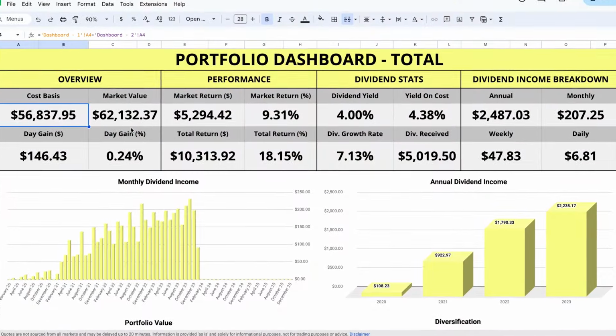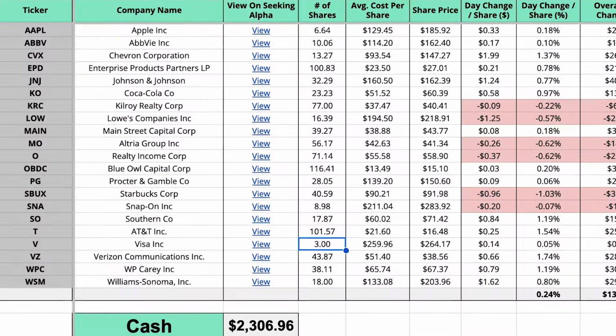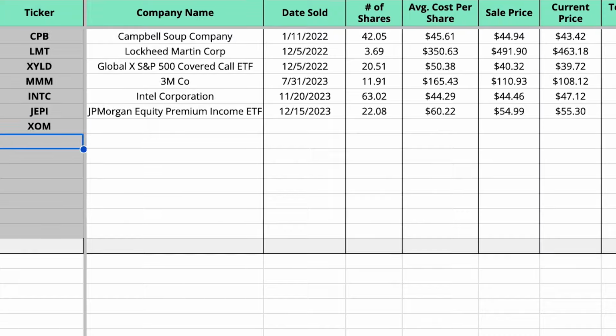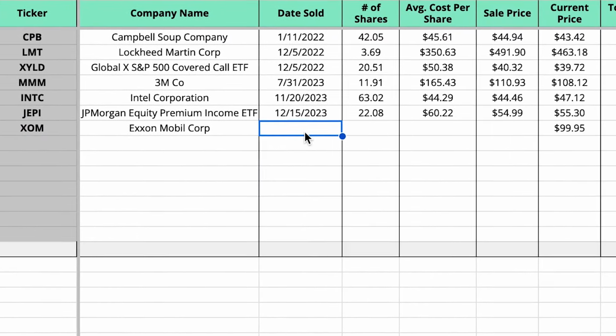So I just released version 7.0 of my free dividend portfolio tracking spreadsheet, and in this video we're going to do a full walkthrough so you can see all of the new updates, and we'll do a step-by-step demonstration so you can learn how to actually use the spreadsheet for yourselves.